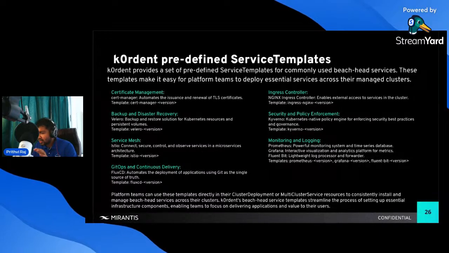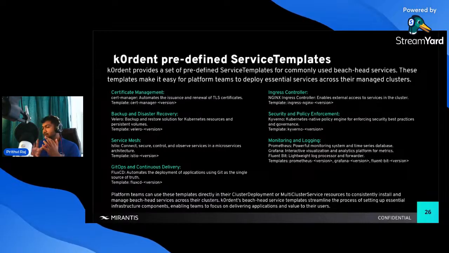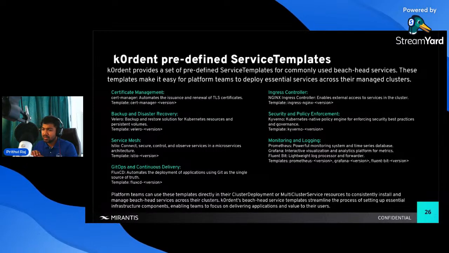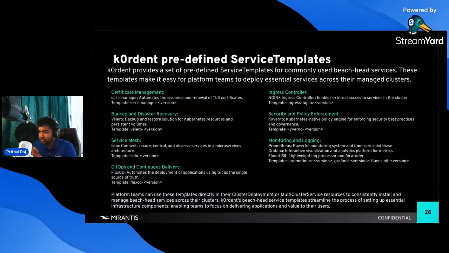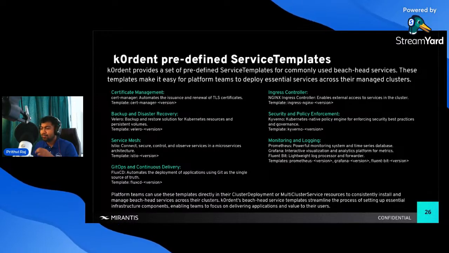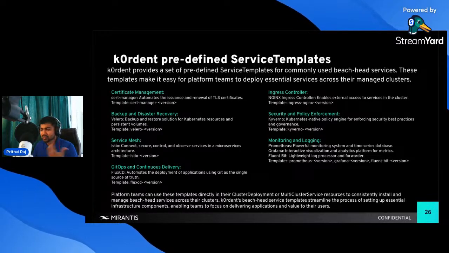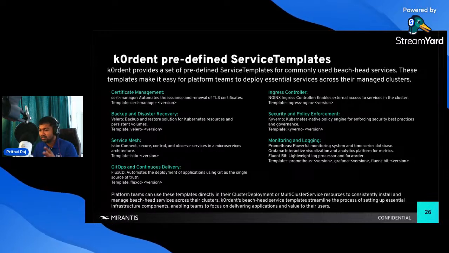And this is what we have integrated as of now, and it is available on the Coordinate catalog, which I believe is a marketplace for templates. So there's Cert Manager, Velero, Istio, FluxCD, Nginx, Kyverno, Prometheus. And platform teams can use these templates directly in their cluster deployment or multi-cluster service to consistently install or use these different beachhead services across their clusters.